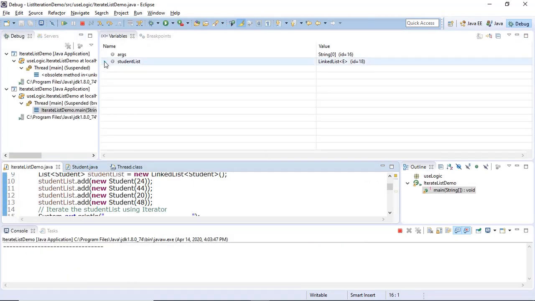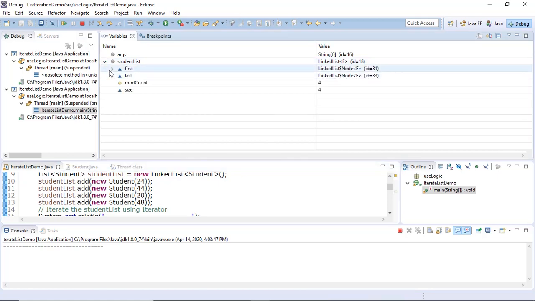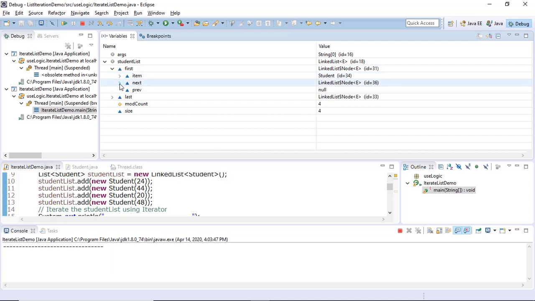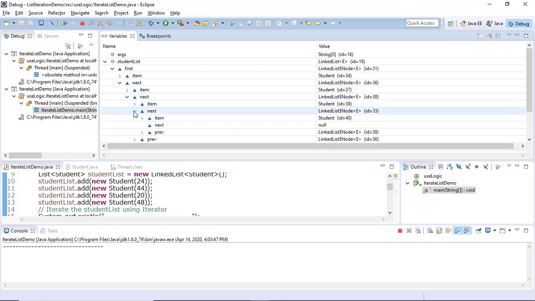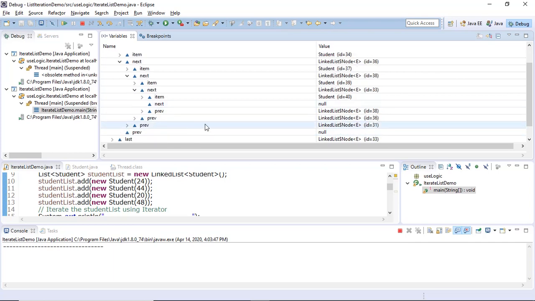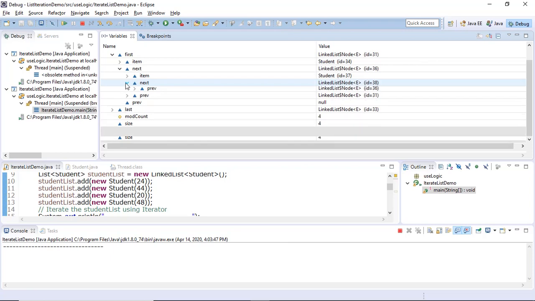Okay, let's look at the student list. You have first, then you have next, then a next after it, then a next after it, and then finally you have null in the next. So this is the elaboration. This is previous with respect to all of them. So via this previous part you are going to go up, that is from end to the start. So I'll collapse this again.